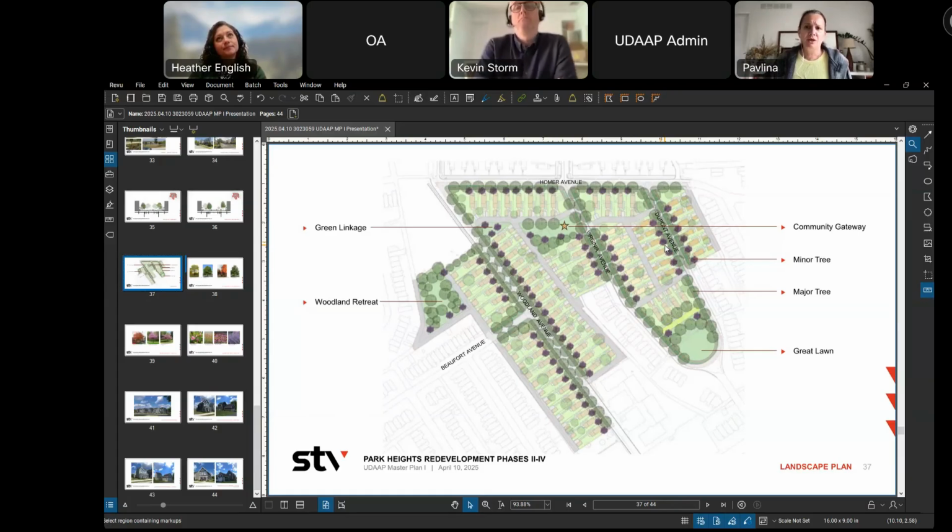And I think you heard some comments regarding the mews aspect of it and the types of the houses that are bordering that.